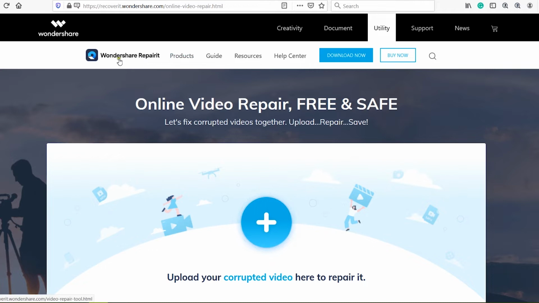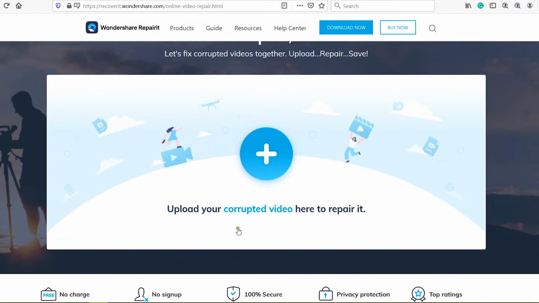But there is this webpage by Wondershare called Wondershare Repair It, which can fix all these issues. Now Wondershare is a very reputed brand. I have used a lot of Wondershare software before. Now this Wondershare Repair It is an online platform, so you don't have to download any software. It's free of cost, which makes it totally awesome.